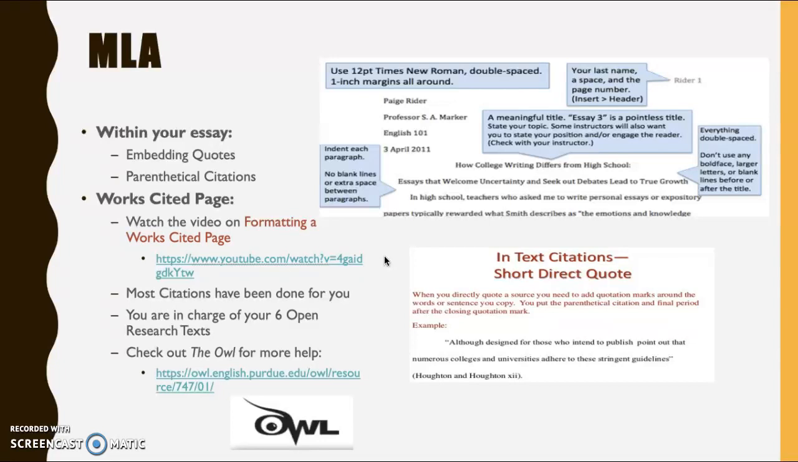You put parenthetical citations and the final period after the closing quotation mark. So you do it like this: quotation marks, whatever you're quoting from the text, quotation marks, parenthetical citation within the parentheses, then the period. There's a lovely example right here.